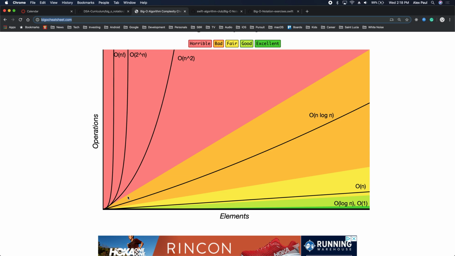So, if we look at our chart, on the y-axis we have operations, right? And on the x-axis we have elements. So that's the Big O chart. The most efficient algorithm is Big O of 1. Do we see Big O of 1 here, where I highlighted it at the bottom right? We see Big O of 1.